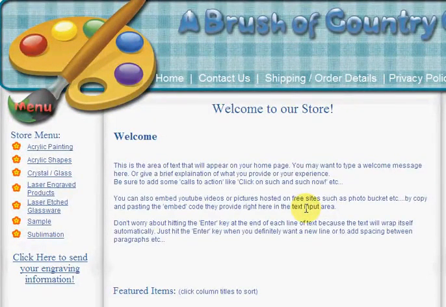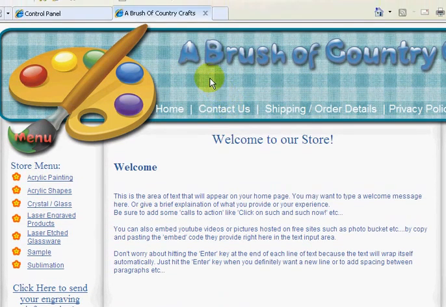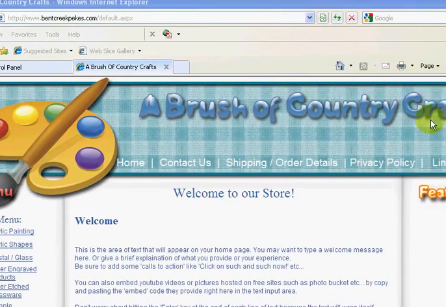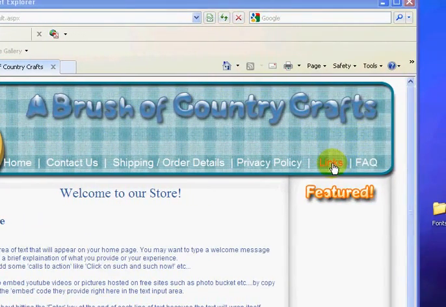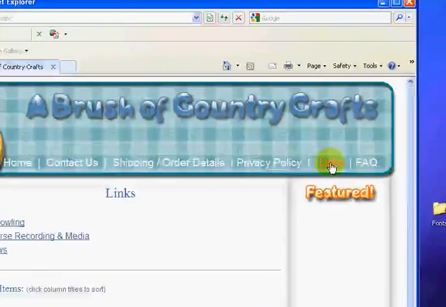Hello, this is Dennis Piper, and this tutorial is on how to use your links area of your KISS control panel. We're going to be using the site A Brush of Country Crafts again, as you can see here, and we're going to jump to their links page because that's the page we're going to be editing today.